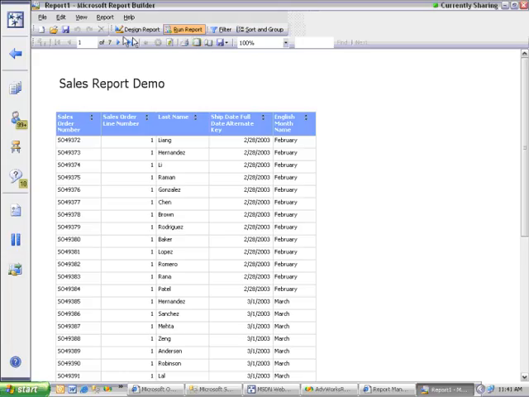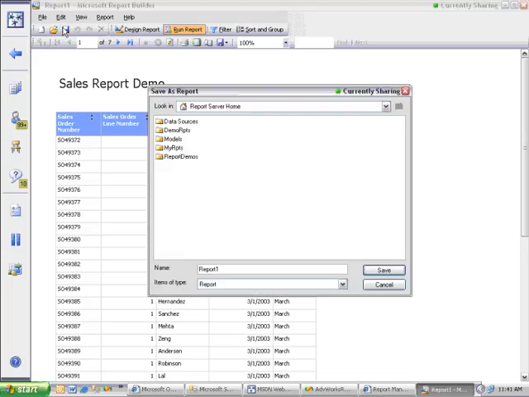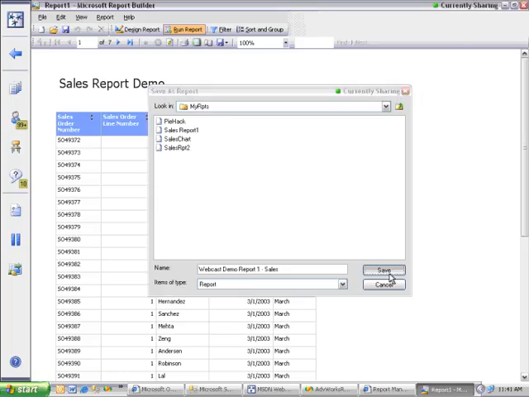Now you might say, okay, that's great, but let's take this and save this out. So I'm going to save this report. When I click on Save, it gives me my report server home, which is like the root place that I can put things, and then I can generate a place to put my reports. So I created a folder called My Reports. And I'm going to call this our webcast demo report 1 sales, and save it.